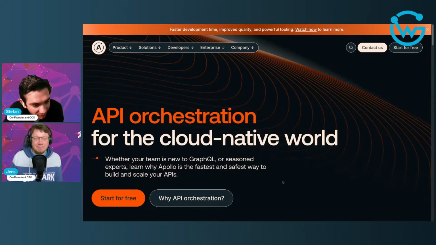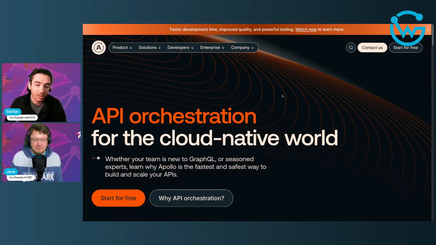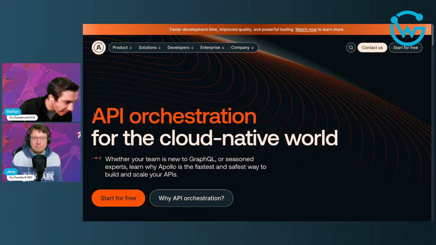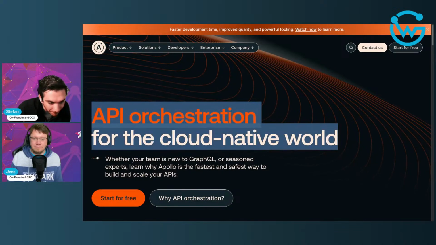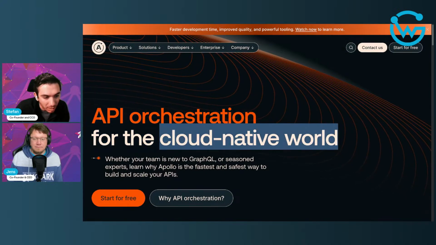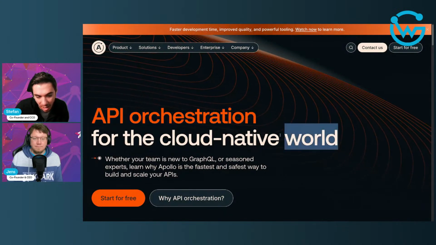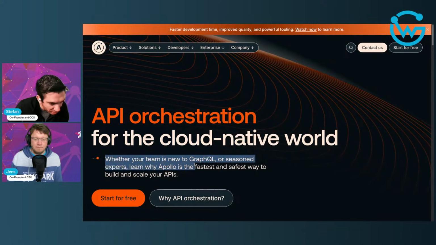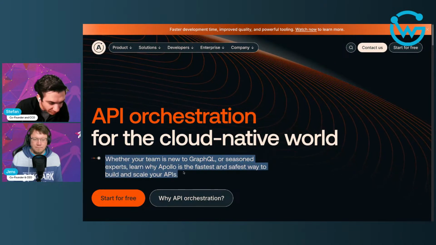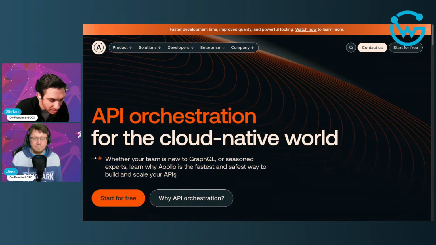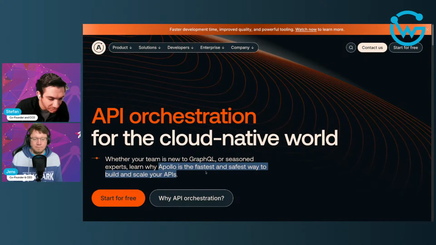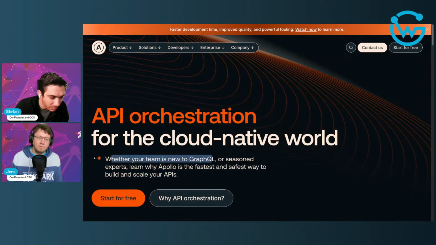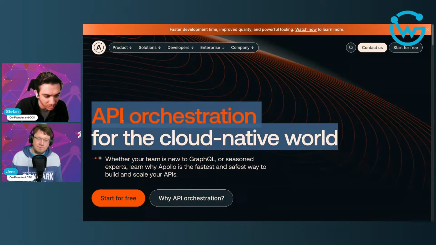Okay, but let's start off with this one. First, some praise. I love the little background, how it moves. I think it gives off the space Apollo-y vibe, but I'm immediately thrown off by this buzzword, the cloud native world, buzzword API orchestration. I don't know what it means. And then this: whether your team is new to GraphQL or seasoned experts, learn why Apollo is the fastest and safest way to build and scale your APIs. To be honest, this could be the hero. Apollo is the fastest and safest way to build and scale your APIs, and then social proof. But I think that they put themselves in a box with this as well as with this. What do you think?